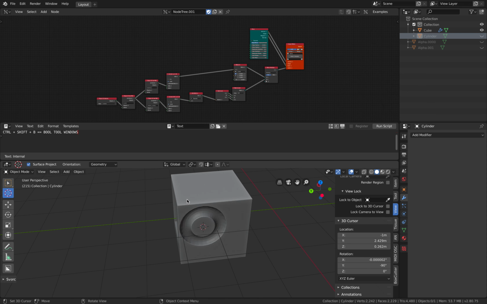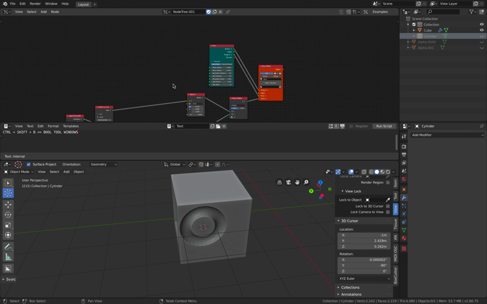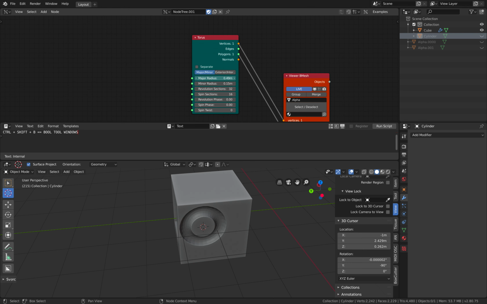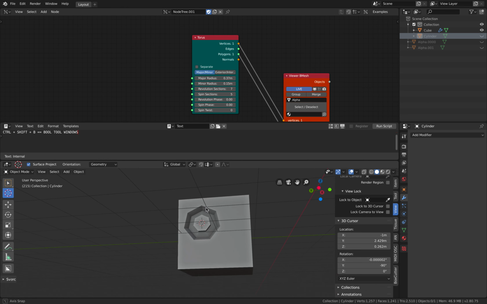I could simply place a torus, and the torus itself is really still controllable from here. So I can change the resolutions, etc., and then I could actually spin. I don't need to spin it, but we can revolve, and it's still updating in real time over here, which is kind of nice.